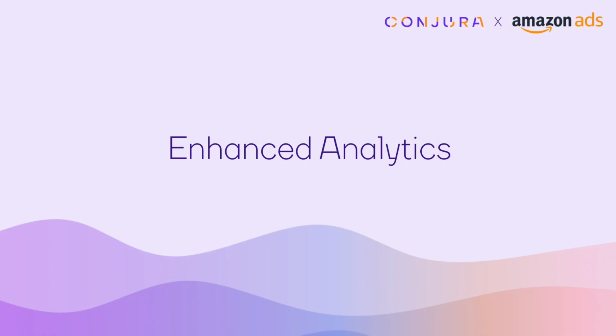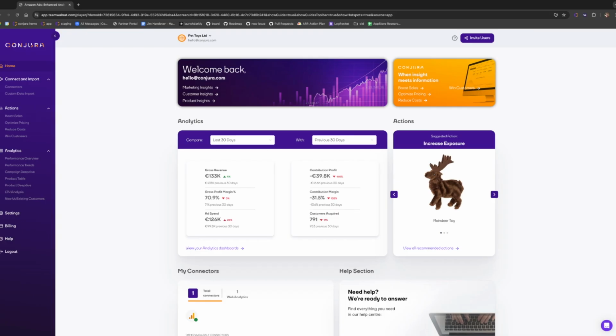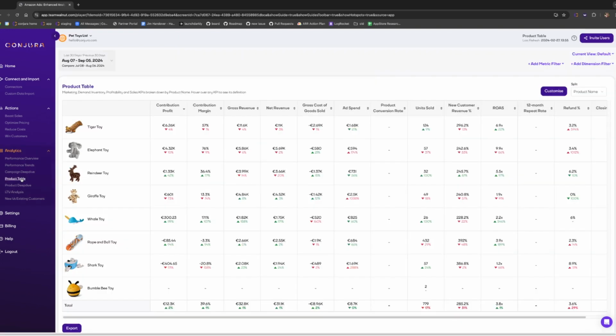So we talked about contribution profit a bit in the previous section when we were chatting through which products to prioritize in your advertising activity. So I do want to go into a little bit more detail now because contribution profit is one of the things that's available within Conjura that's not available within Amazon's native reporting. There's a few more customer-centric reports that are also unique to Conjura, and I'll cover those in this section as well. So to chat through the contribution profit definition, I'm going to go back to the product table.